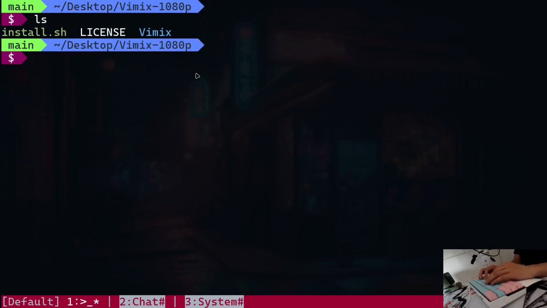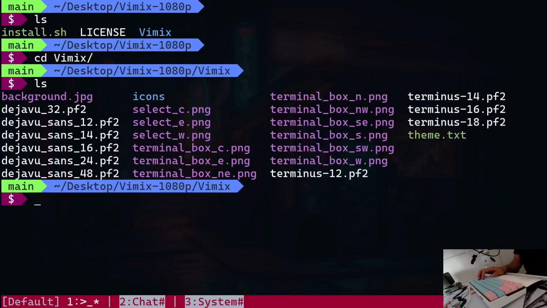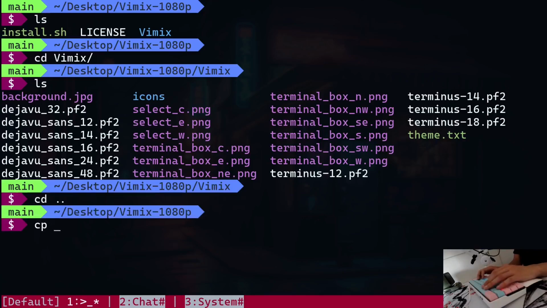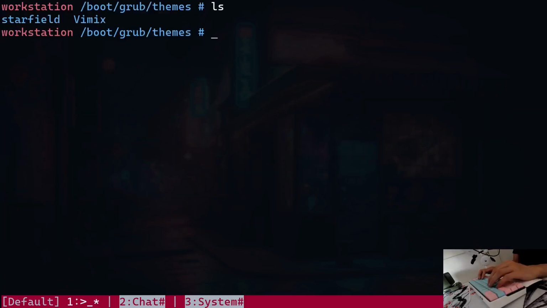So I'm going to cd into Vimix, and you can see that this is where the relevant files actually are, right? So we want to copy recursively, of course, the Vimix directory into the boot directory where GRUB is actually located. And I obviously need root privileges, so in my case I'm just going to use doas, and I'm going to copy it into /boot/grub/themes. And you can see that the Vimix folder is right here, and that's great. We're just going to leave it there. We're not going to touch it anymore.